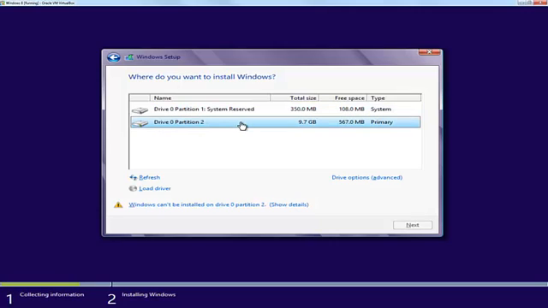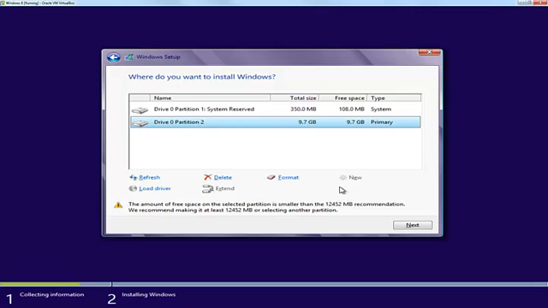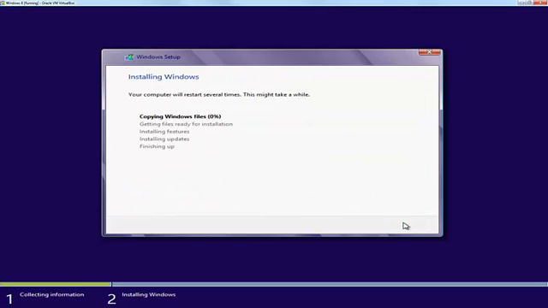And what I normally do is a full wipe, just to make sure everything is nice and formatted. Then hit next, and it's going to go through this process, copying files and stuff. That's going to take a little while, so we'll be back when that finishes up.